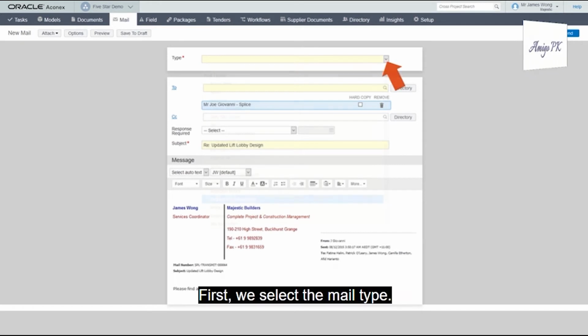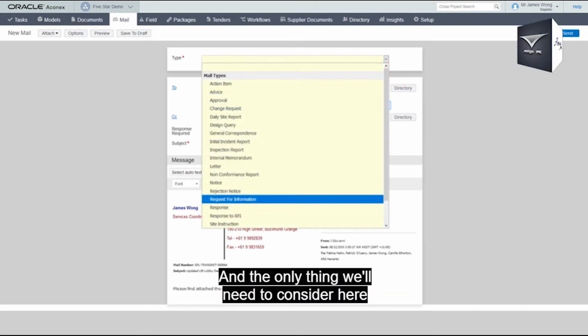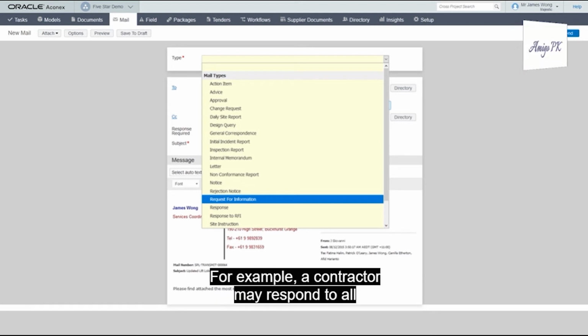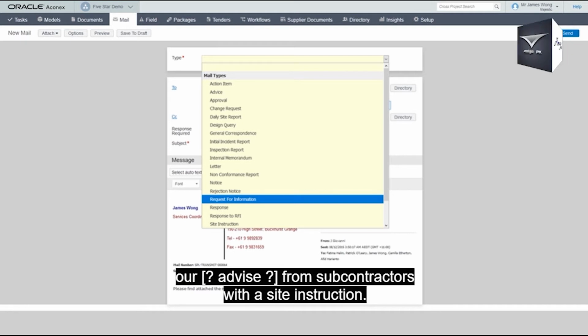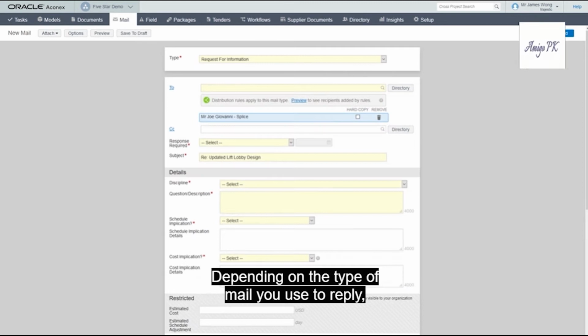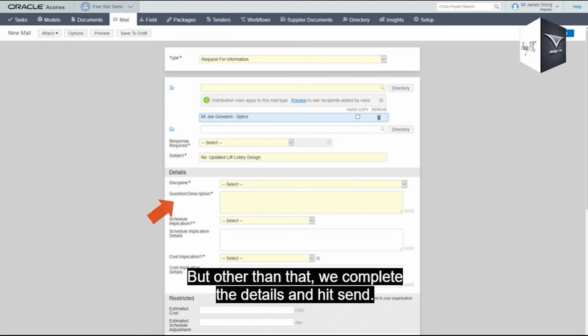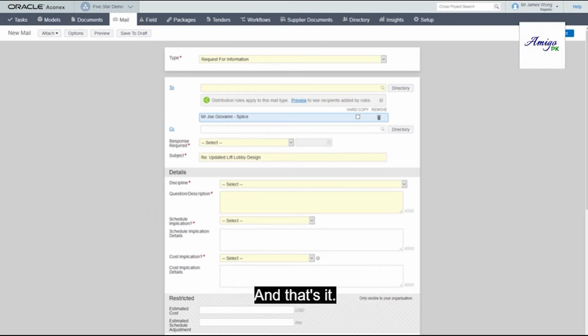First, we select the mail type, and the only thing we'll need to consider here is whether there are specific mail types that must be used for responses. For example, a contractor may respond to all RFIs from subcontractors with a site instruction. Depending on the type of mail you use to reply, you may have additional details to complete, but other than that, we complete the details and hit send, and that's it.